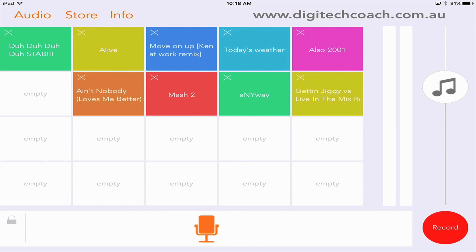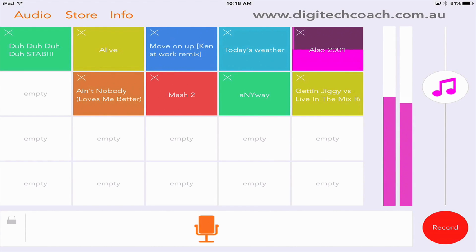Here's an example of one that is free. This Also 2001 is a free sound effect that they've added to the cart. That's one that you can download if you choose.